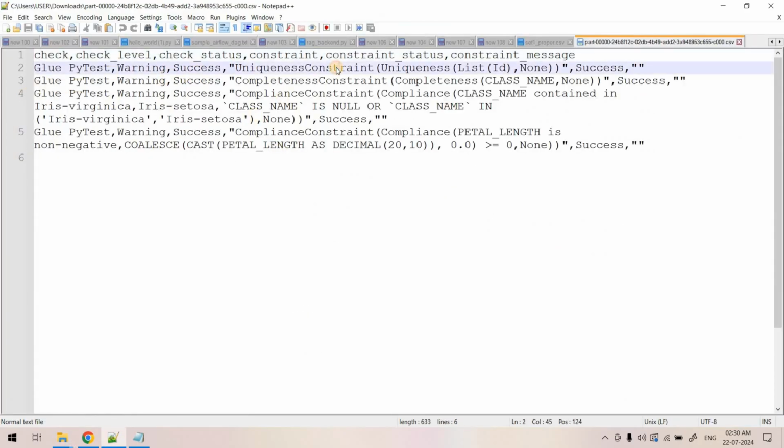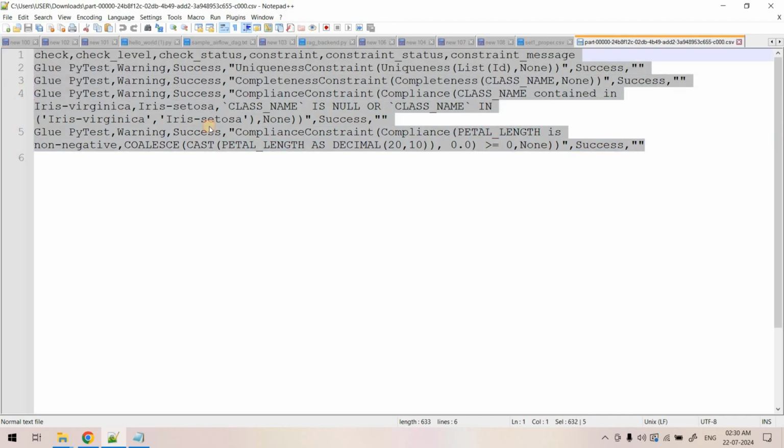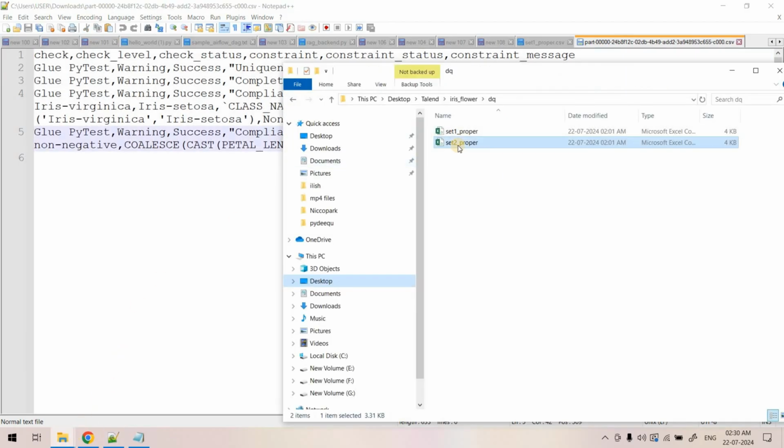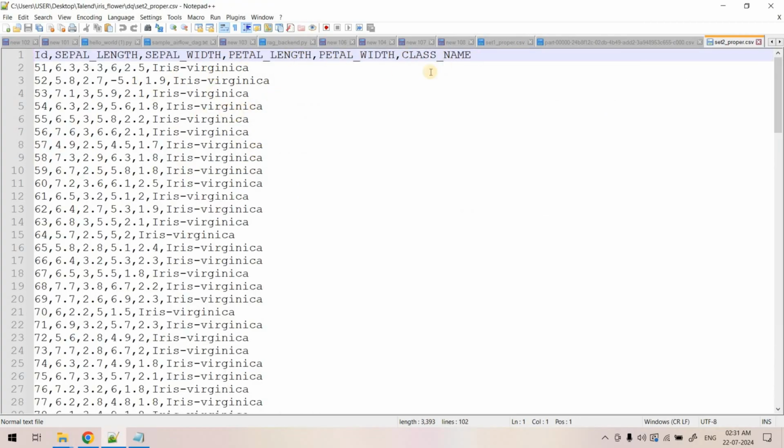So the first check we have applied, uniqueness on the ID column, is successful. Completeness for the class name is successful, and class name should only contain Iris-virginica or Iris-setosa, that is also successful, and petal length value should be greater than or equal to 0, that is also successful. We have given the conditions such that it will succeed, right? Now let's see a corrupted file, and that is like this. Here if you see, this dataset is having some problem. For example, petal length or sepal length, sepal width, petal width, anything cannot be negative.